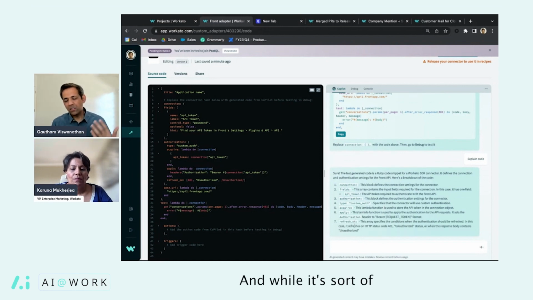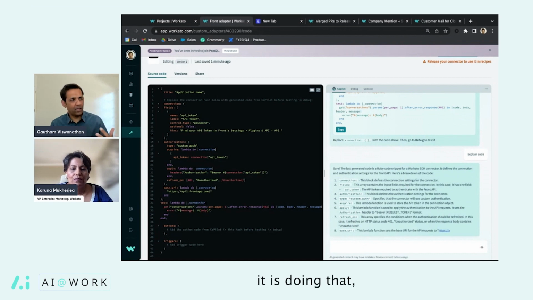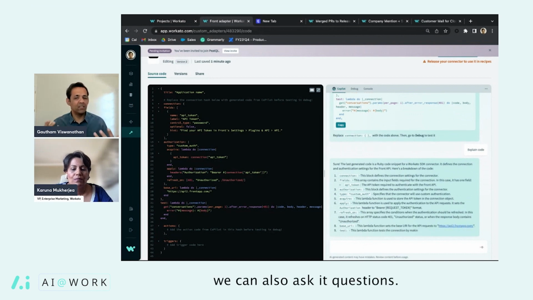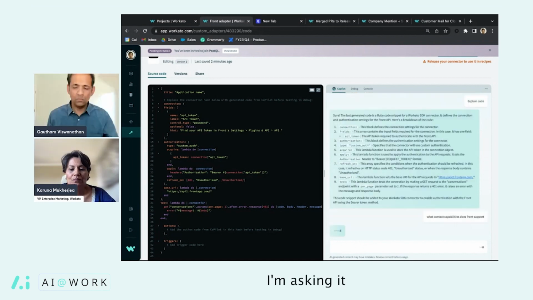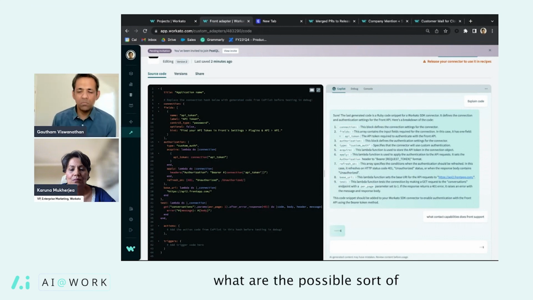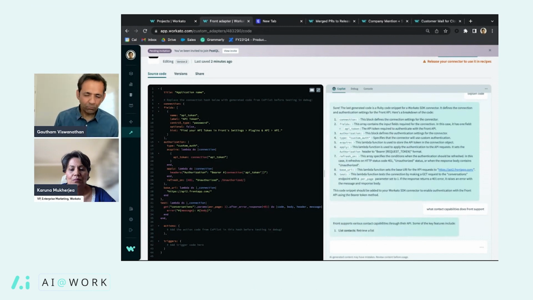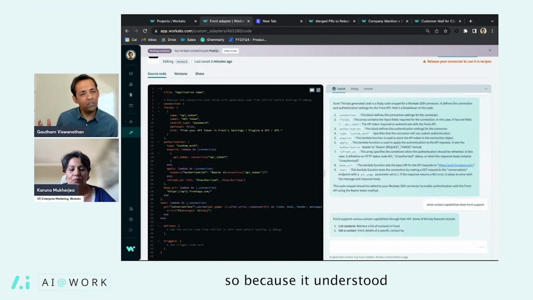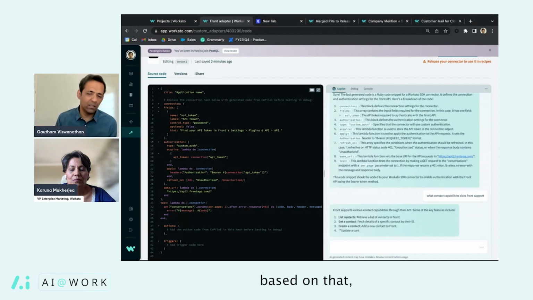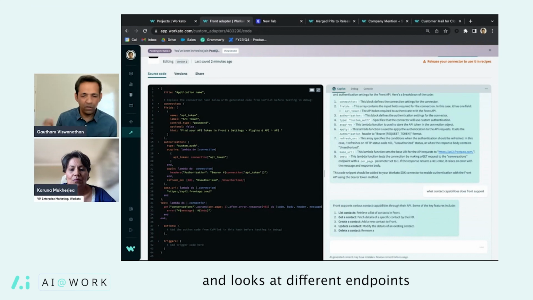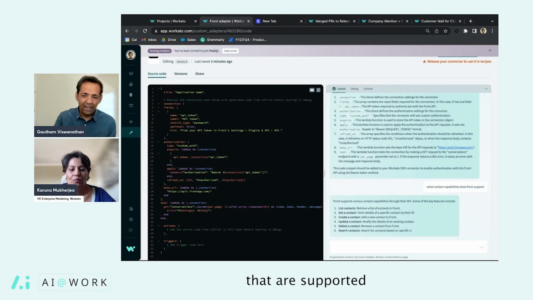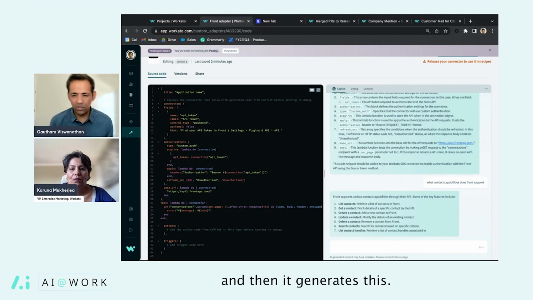And while it is doing that, we can also ask it questions. So for example, I'm asking it, what are the possible contact capabilities that it supports? Because it understood the documentation, based on that, it goes in, looks at the different endpoints that are supported, and then it generates this.